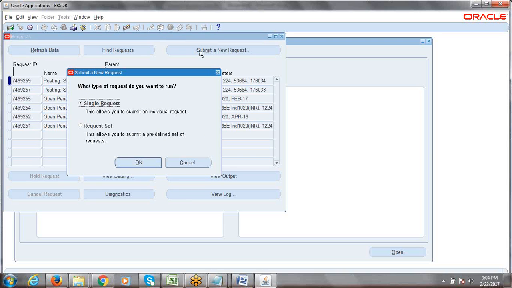Just click on submit a new request, then click on OK. See here, by default the system is selecting single request and request set. That we will understand later. Right now I'm going to submit one request only for the system to produce the report. With the request set you can submit multiple. How it works, we'll see that.